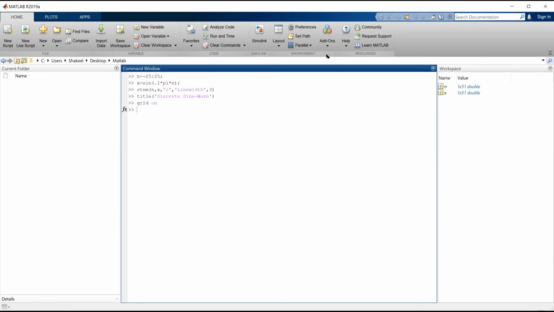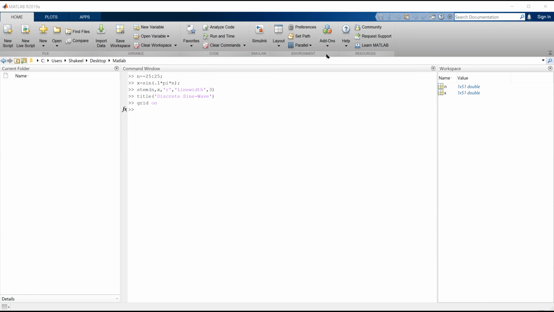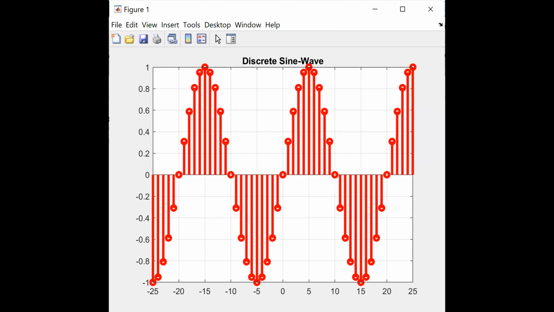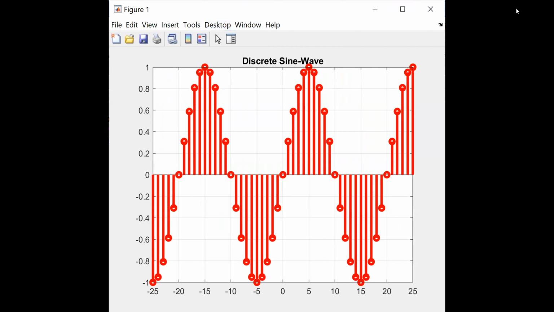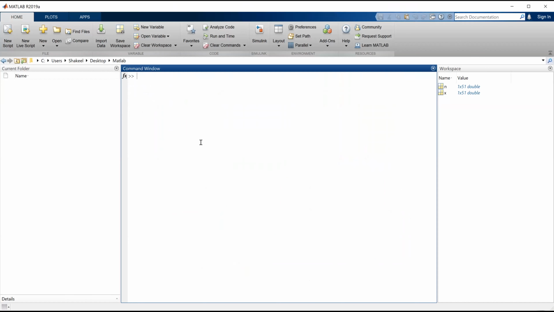Now to see the results, let me switch to the figure window. So this is our sine wave, and this is our discrete sine wave. You can see this is the discrete sine wave. All right, so this is how we create the discrete sine wave in Matlab. Next, we are going to see the unit step sequence in Matlab, I mean, the discrete version of unit step signal.